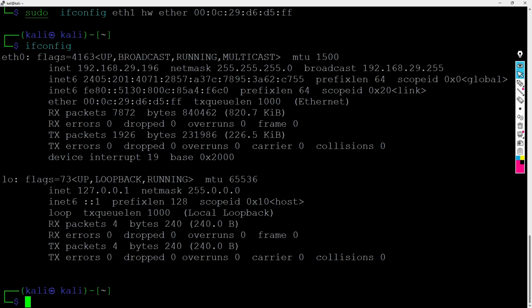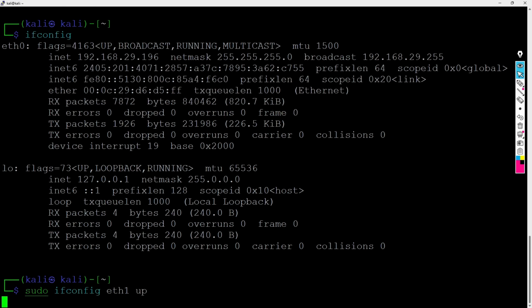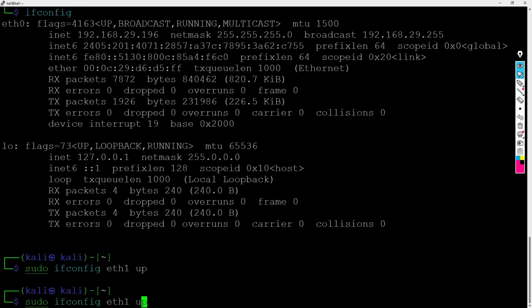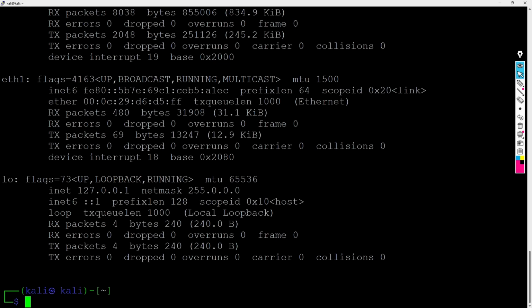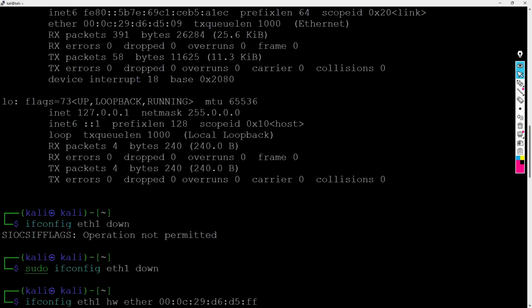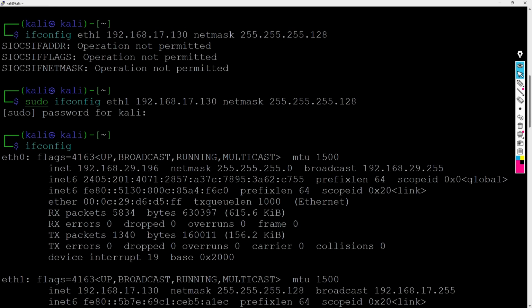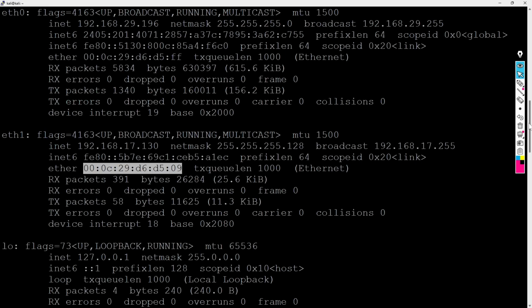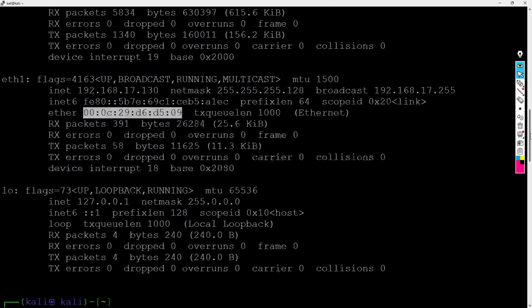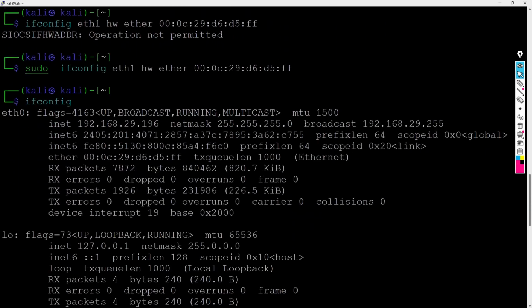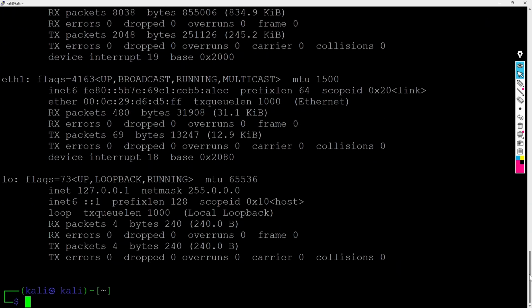Currently the interface is down, so it's not showing. I will bring it up first, and this time I don't want to forget sudo. Sudo ifconfig ethernet 1 up, and here we go. We can check the command now, and this time my MAC address has been changed to ff at the end, which was earlier something like 00, 09. This was the MAC address before, and now if I scroll down slowly, you will see that the MAC address ends with ff.